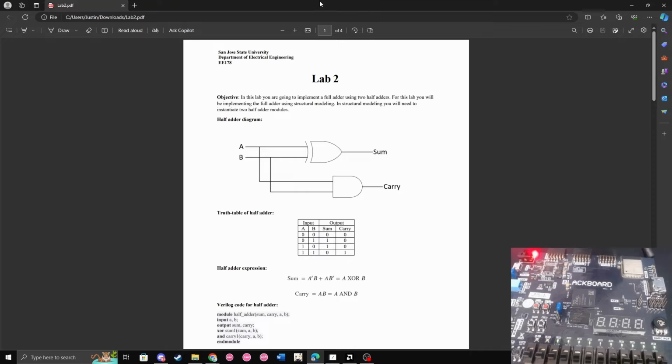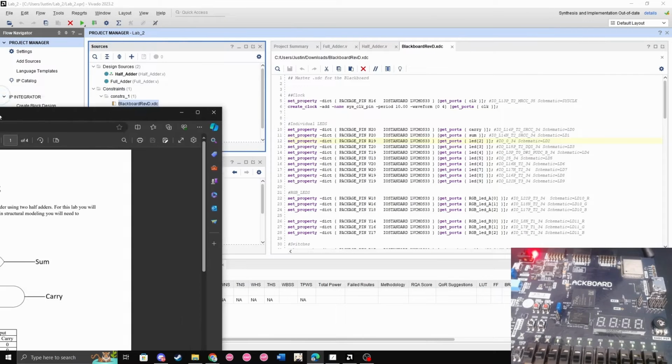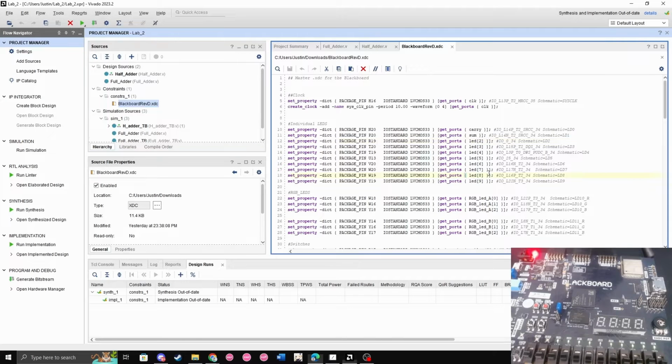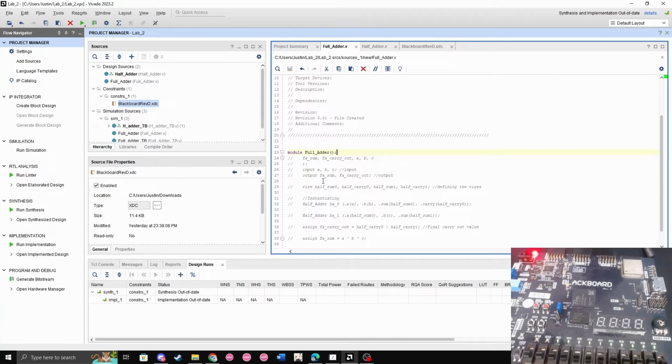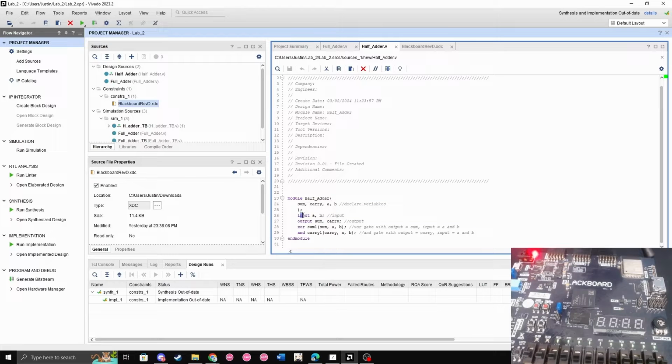And now we're going to be seeing our Verilog code. First we have our half adder module where we have our variables. We have our two inputs, A and B, and we have our two outputs, sum and carry. And over here we have our half adder expressions where we have our XOR gate, A XOR B equals sum, and we have our AND gate, A AND B equals our carry.